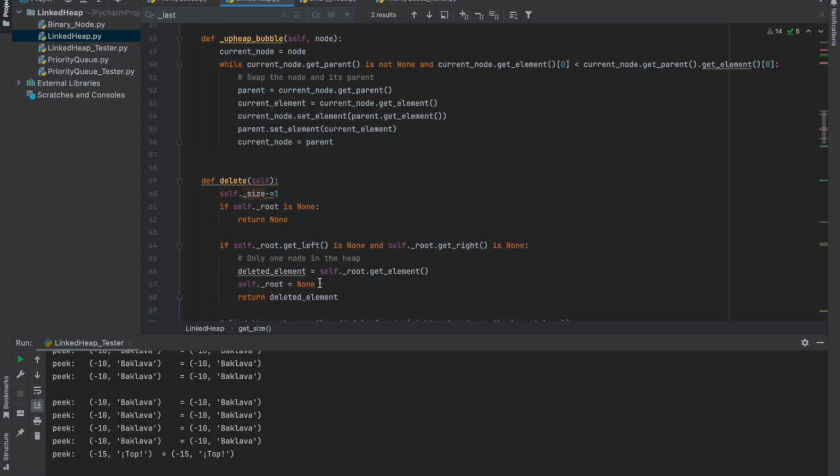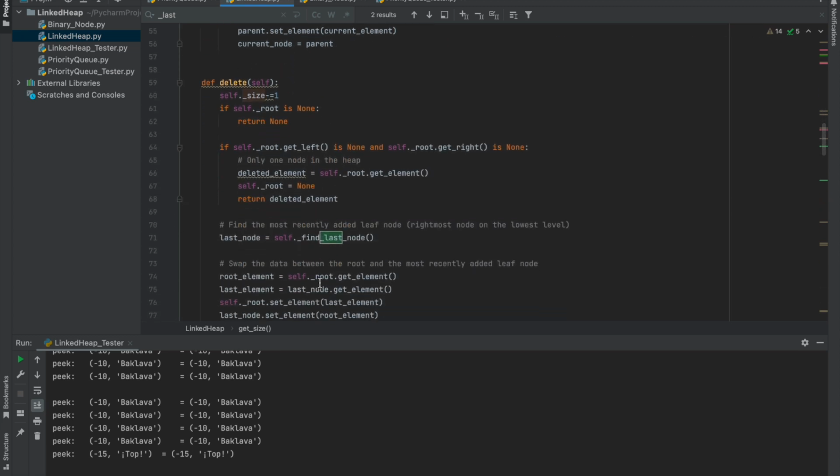Then I have also created the delete method. The delete method removes and returns the key value pair with the minimum key from the heap. It swaps the data between the root node and the rightmost node on the lowest level, the most recently added leaf node, then removes the last node and restores the min heap property through down heap bubbling.